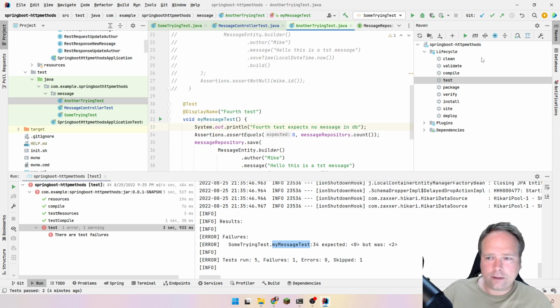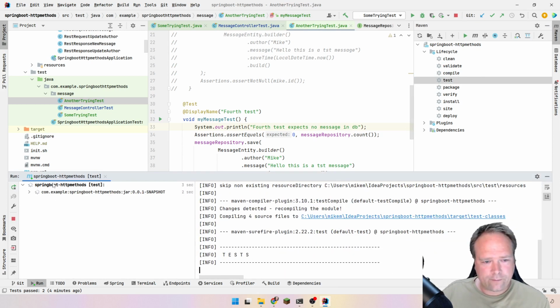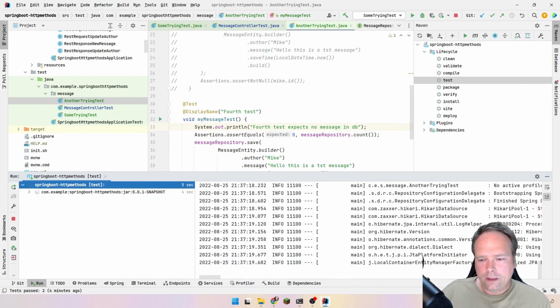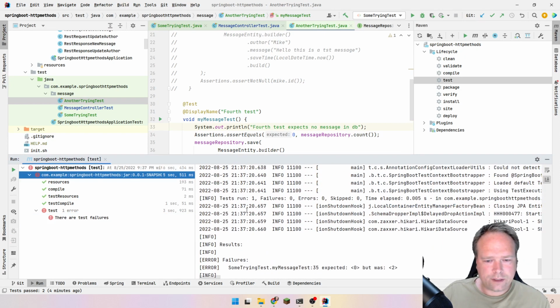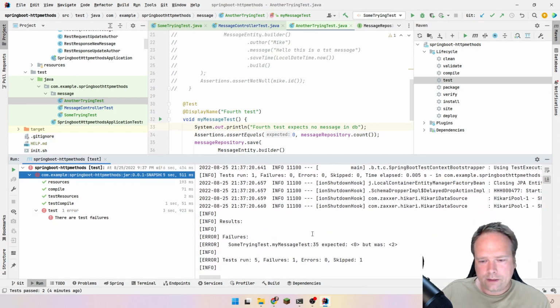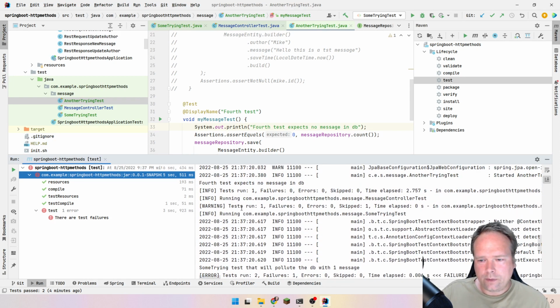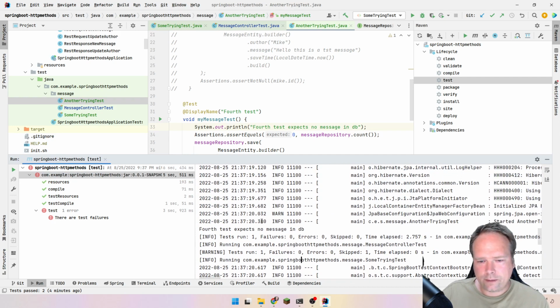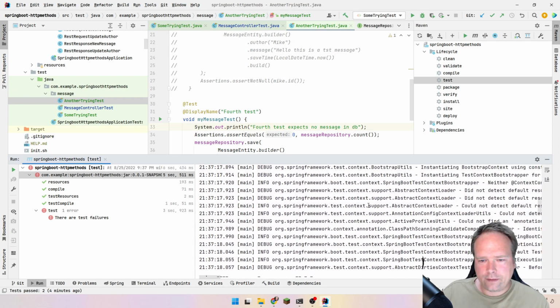So let's try to run all of the tests again. Then we'll get some output so we can actually follow what is going on. Here there are test failures, but we don't care about that right now. We want to see the output actually. We're going to get the output right. The fourth test expects no messages, is right here, and then we have the other.